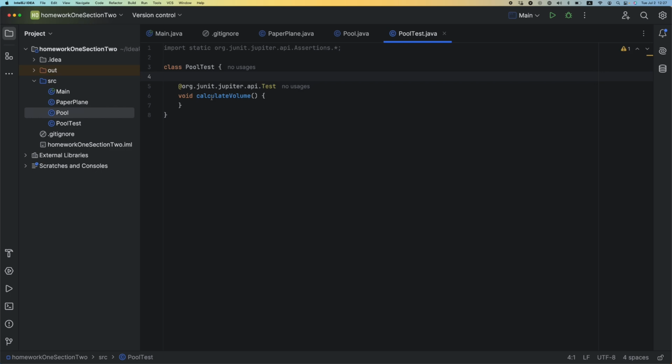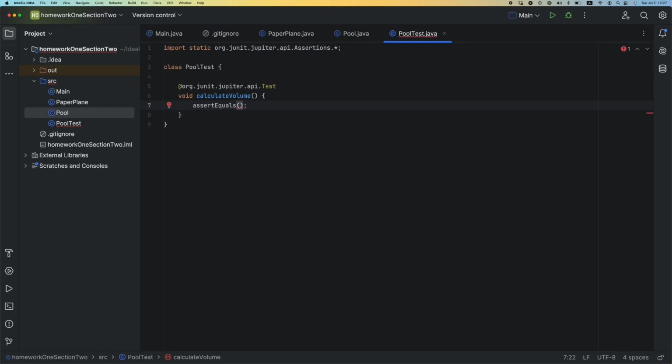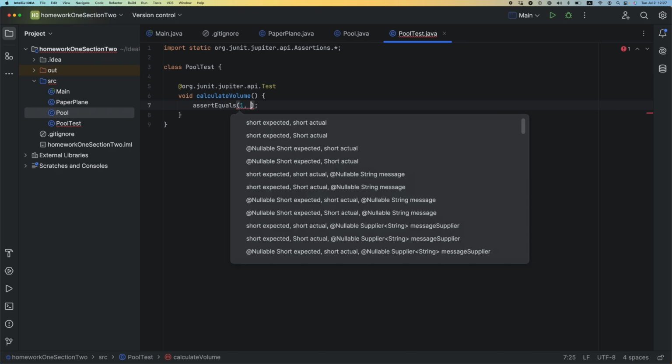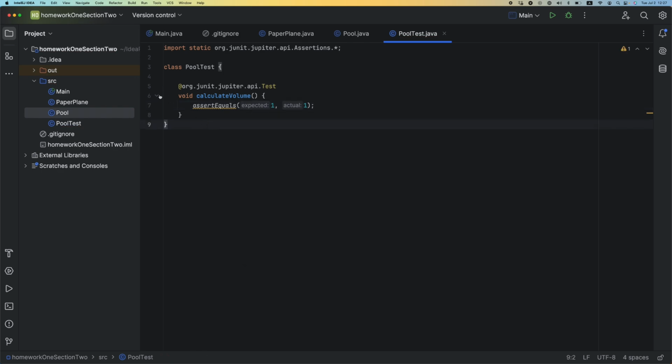So now we can actually write a test for calculate volume. In general, to write tests, you can say something like assert equals. For example, you can say 1 is equal to 1. And then when you run this, it will return true because, yes, 1 is indeed equal to 1. But that's obviously not a useful test, and it's not testing our calculate volume.